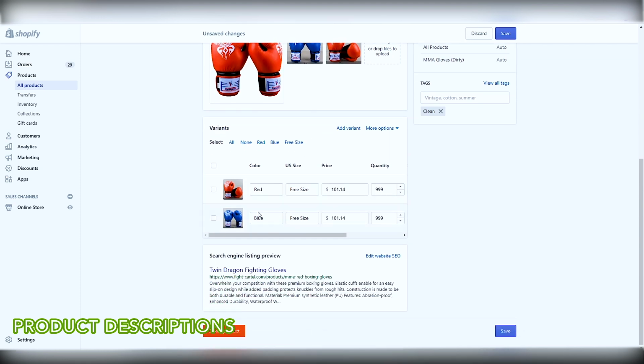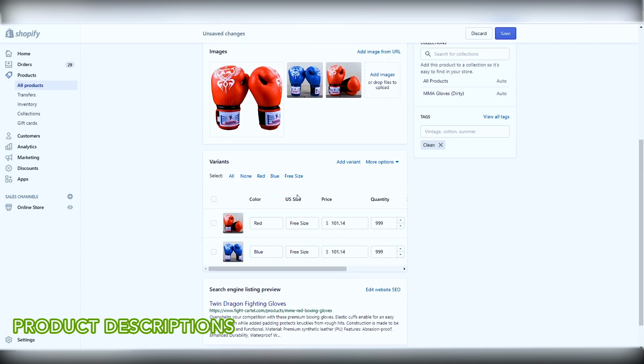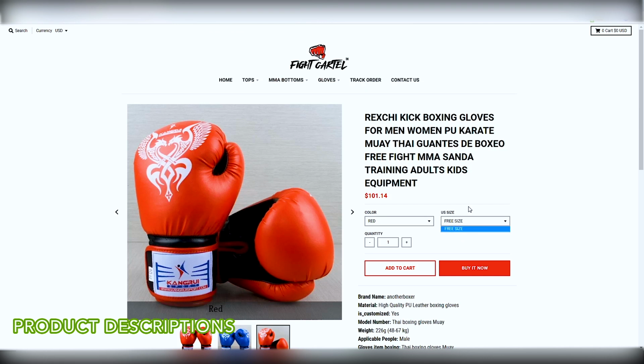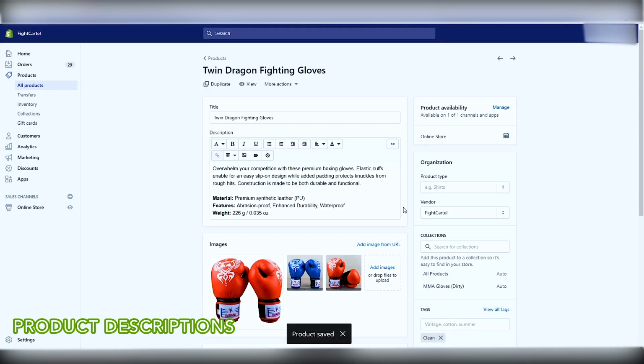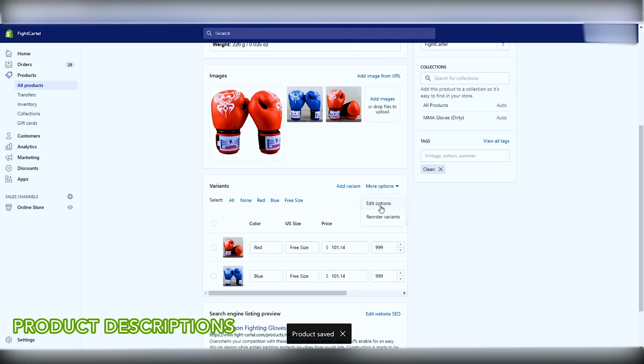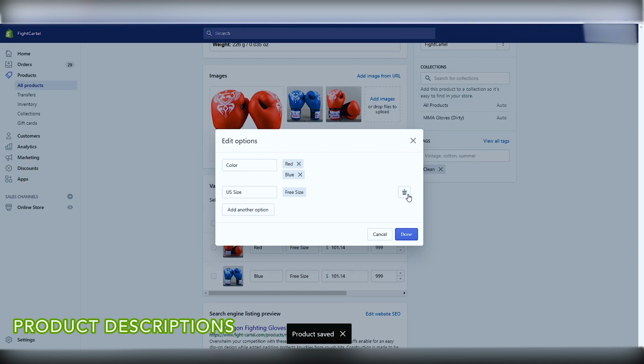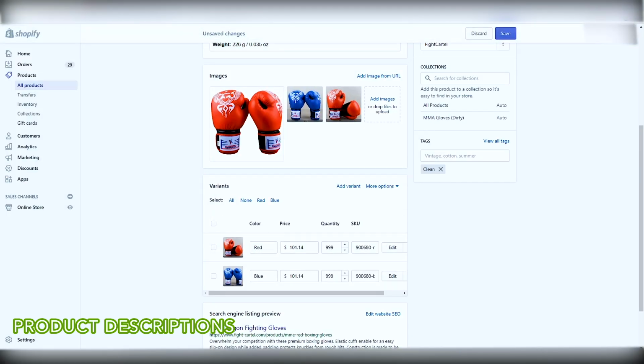We're going to scroll down here and make sure the colors are checked. Yep, it is red and blue. And you can see this is really annoying, right? We have this thing called US size, free size. This is how you control the options that customers see on scroll down. So you can see here, when customers click here, it says US size and then free size. What does that really mean? And since there is only one size, what we can do is, I'm going to save the work I've done so far, but what we can do is click edit options, and then we can just delete this option because there's only one size anyways.